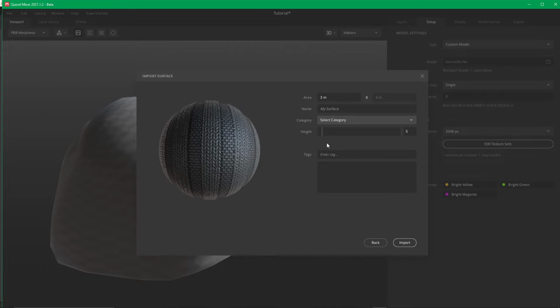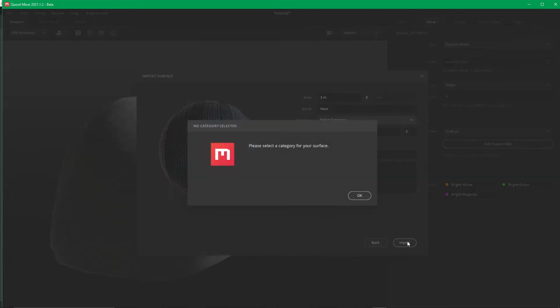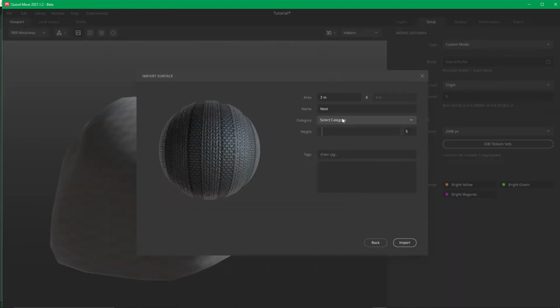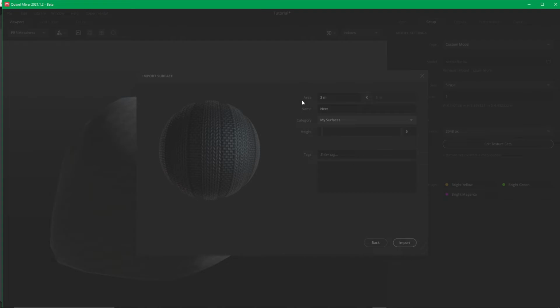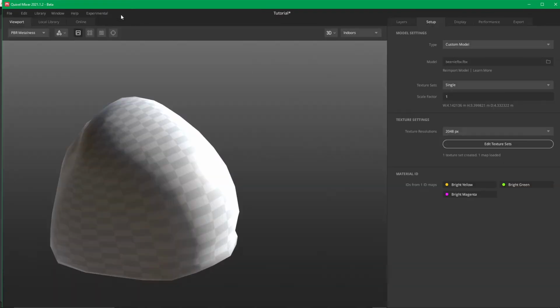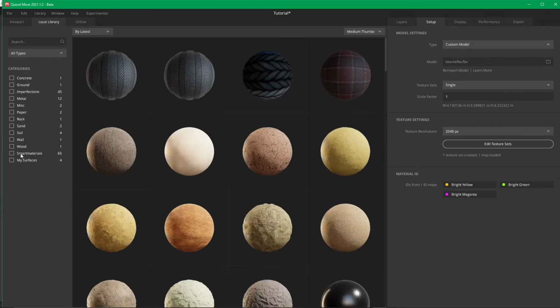And then my surface, and you give it a name. We'll do my surface. We'll call this one next. Say material, import, select your surface. Oh, my surfaces. Import. And it'll show up underneath your local library. So it's basically the same exact thing.